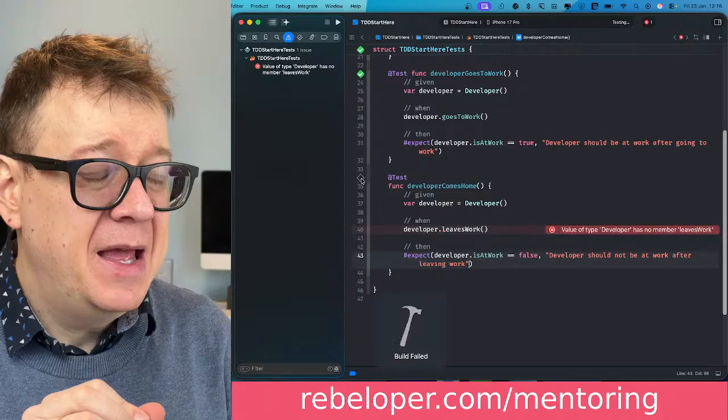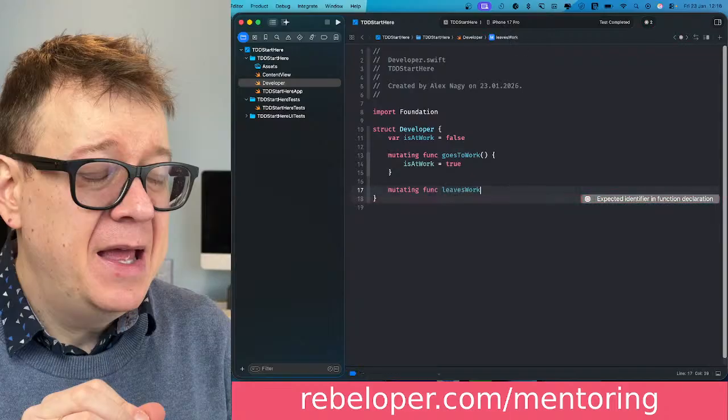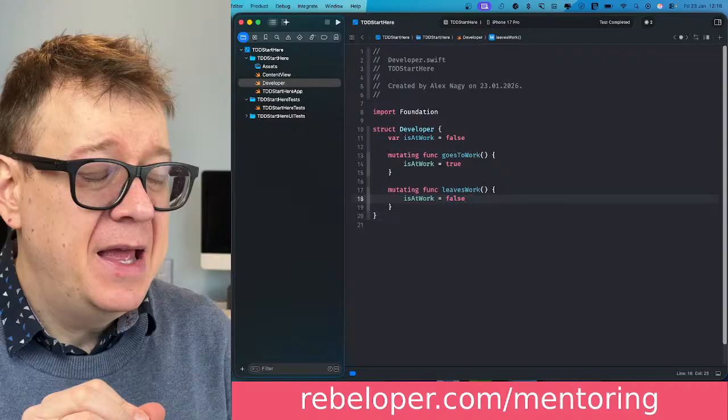Again, I'm going to run the test. Build has failed, value of developer has no member leaves work. So let's create that. And again, this is the workflow. You create your test first, and then you write some code. So let's just go into the developer. Let's create a mutating func so we don't have that error again. So leaves work, and that is at work equals false. Because it leaves work, that's how the variable should change.